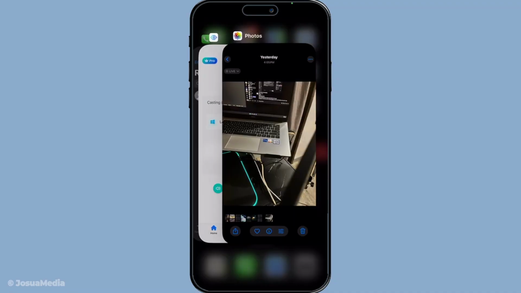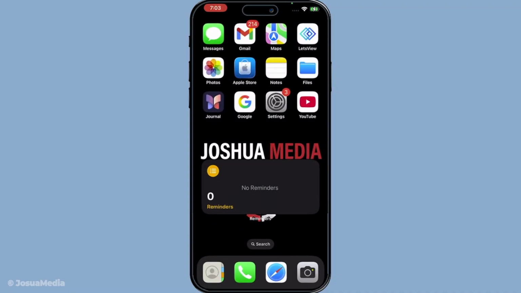And that's it. Switching between camera lenses on iPhone is super quick and lets you capture all sorts of angles and effects.